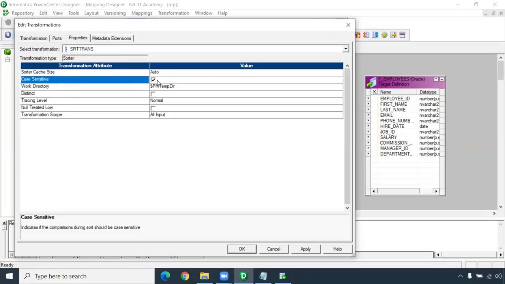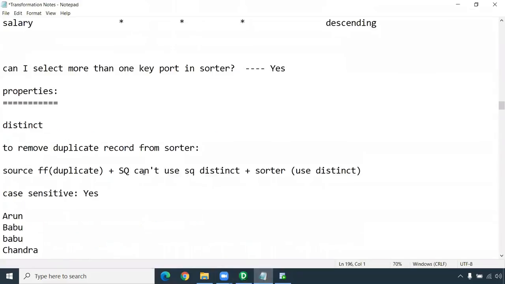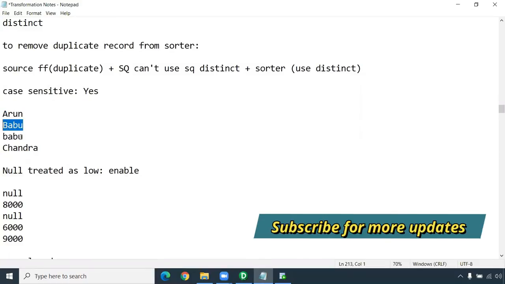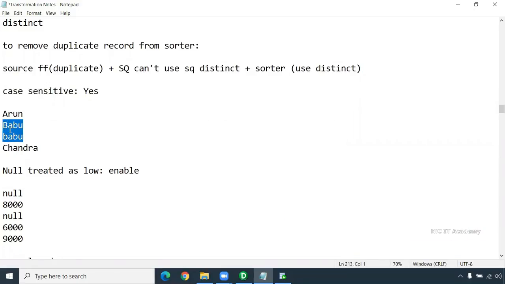Case sensitive. So what is this case sensitive? Case sensitive is nothing but, if I'm giving some data like this, this is Arun, okay, this is Babu and Babu. This is how the case sensitive works. Which one should be ordered first, either this one or this B or this B? So that is what the case sensitive is.